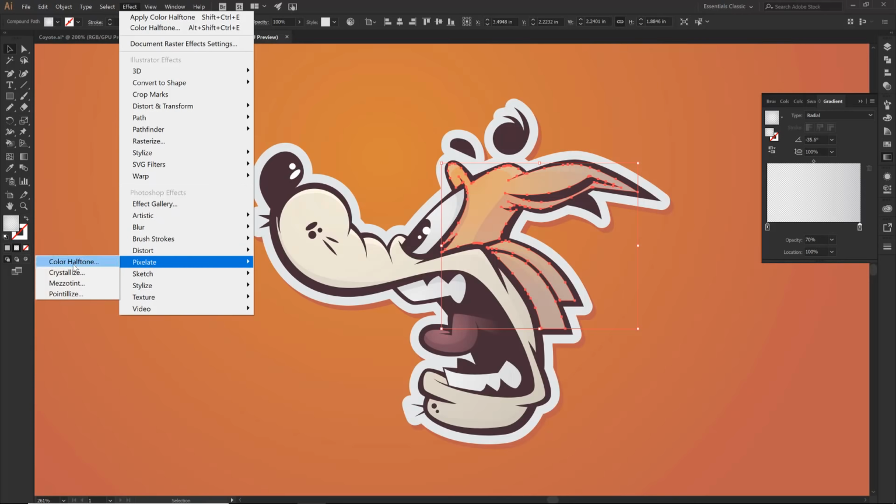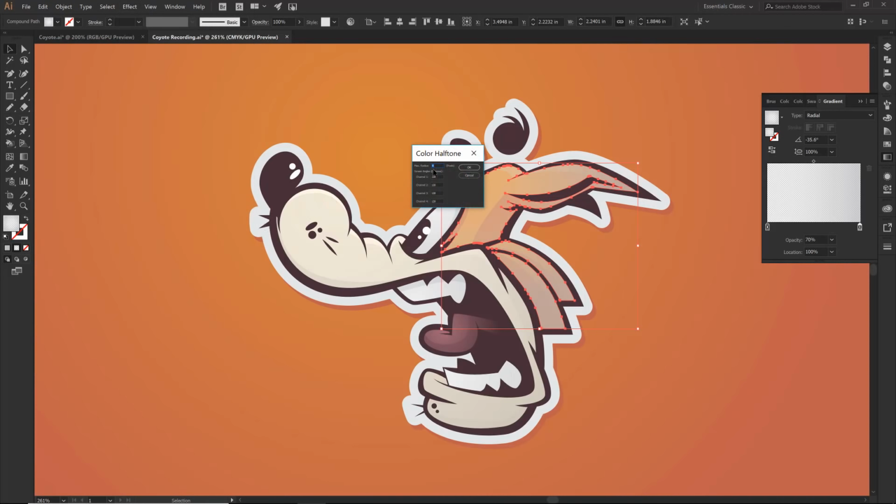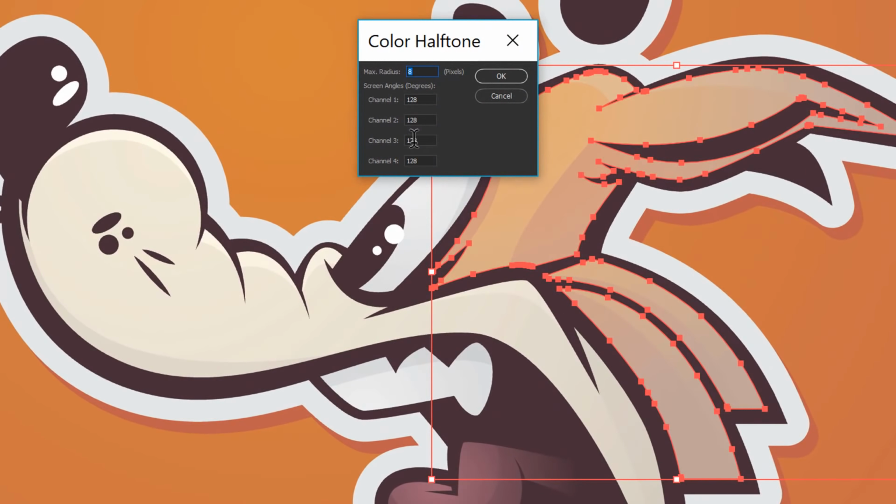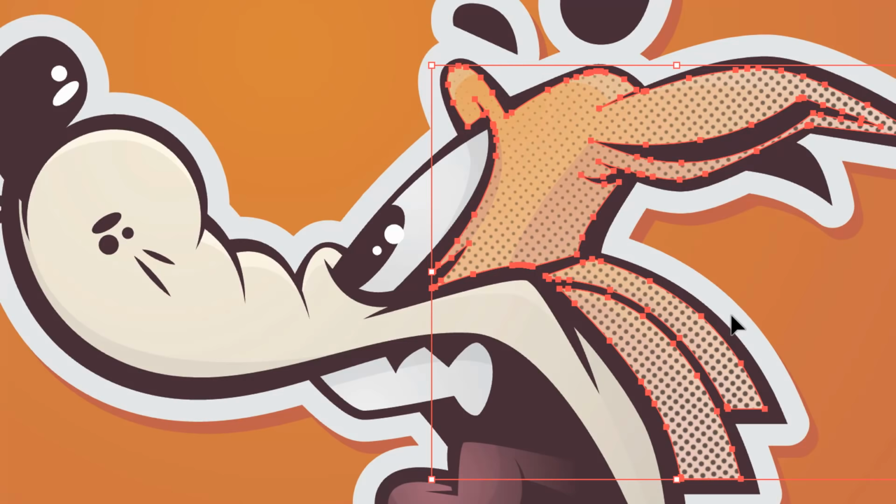I want to do a color halftone, and I'm going to keep the max radius at 8, and then I'm going to change all of those channels to 128. So I'm pretty much removing the color aspect of the color halftone. So when I click on OK, I will now have just a halftone.